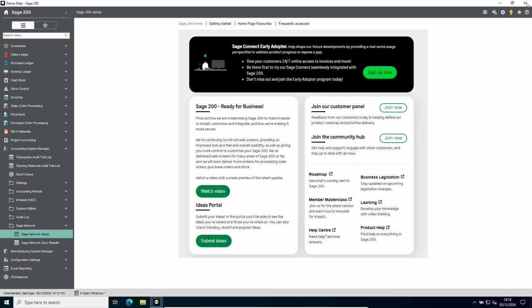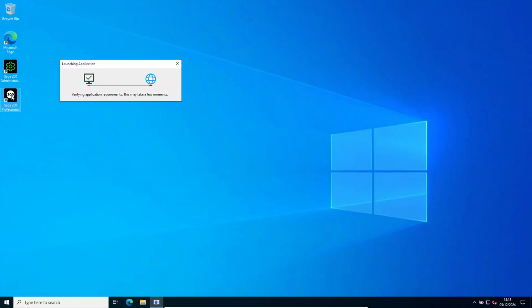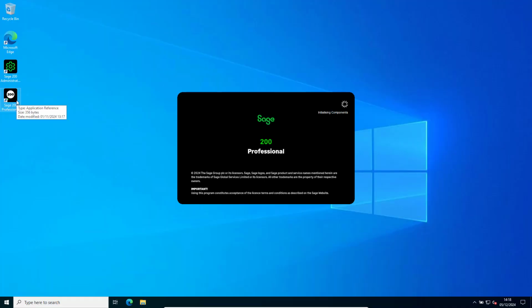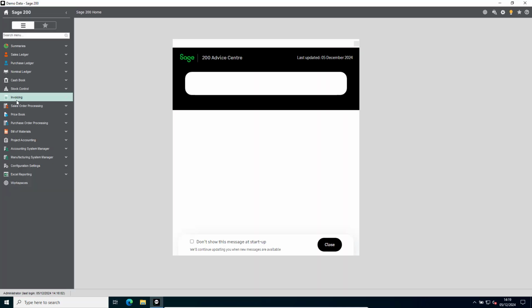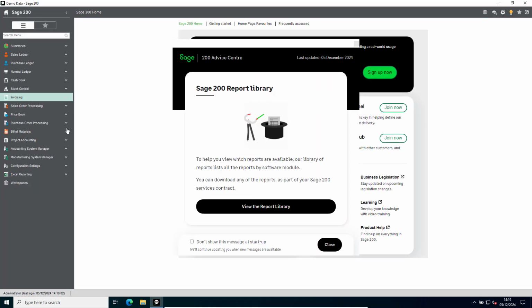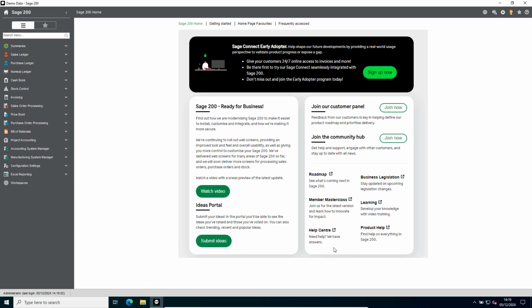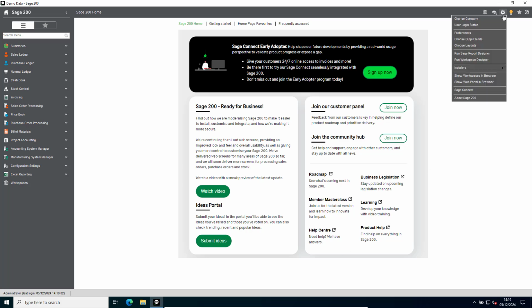Reopen the Sage 200 desktop client program. The reason you reopen the program is to ensure Sage Connect is added to the Tools menu whilst the program is reopening. Next, we are going to log in to Sage Connect for the first time. Click on the Tools menu and select Sage Connect.